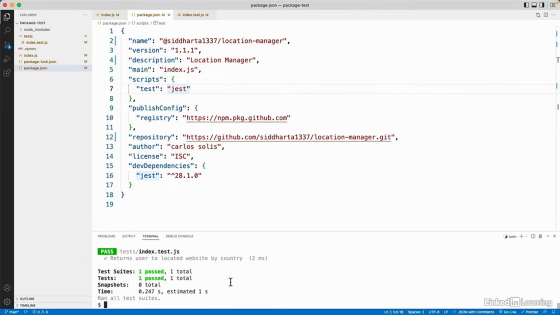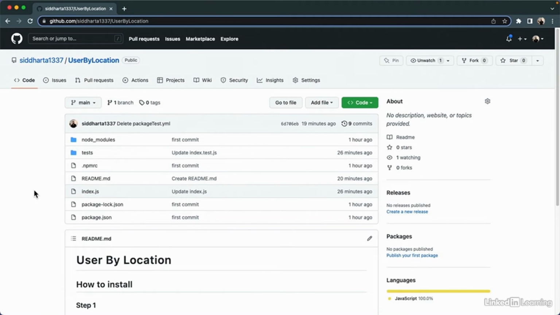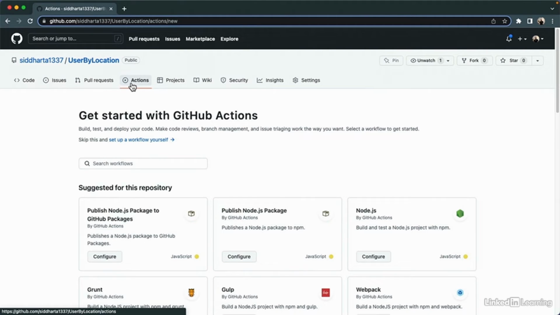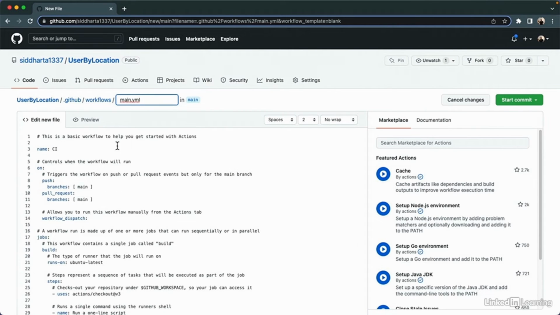So now I want to replicate this workflow on my repo to run automated tests every time my code is updated. Let's go to GitHub, and here I have my package with its tests. So let's go to actions. In GitHub, actions are automated tasks we can run. So here, to create a new action, click on Setup a workflow yourself, and we're going to edit this file.